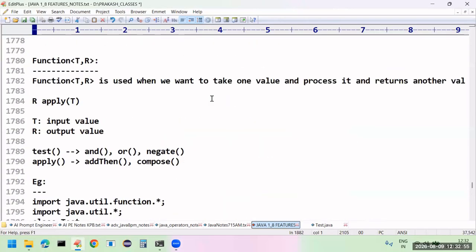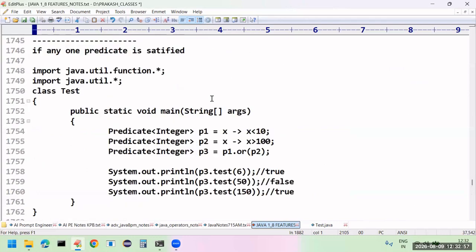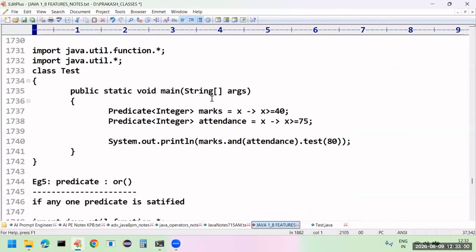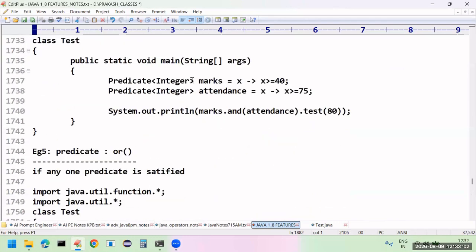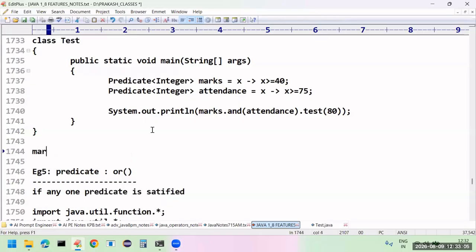Can I go for next? Yes, sir. Friends, maybe this example you try like this. Marks dot test of some 45, use the normal and operator. Again, attendance dot test of some 100. Try to apply, maybe your problem is going to be solved. Okay. Can I go for next? Please confirm. Yes.